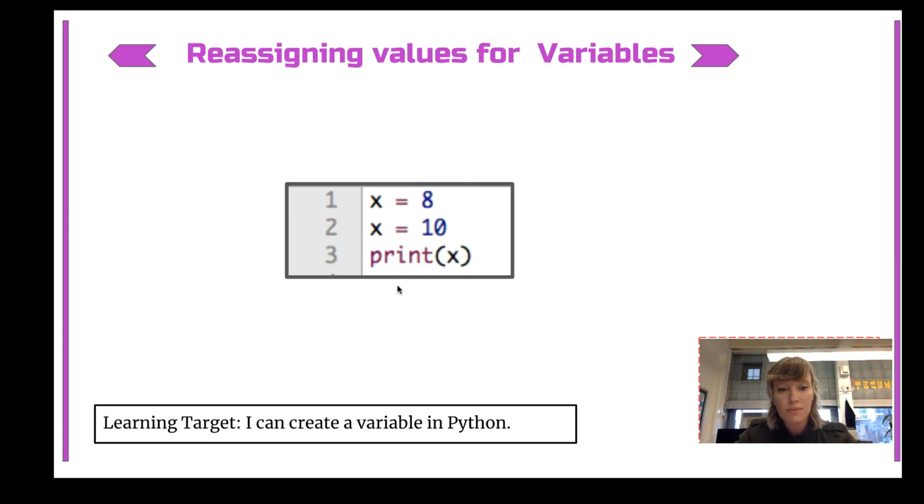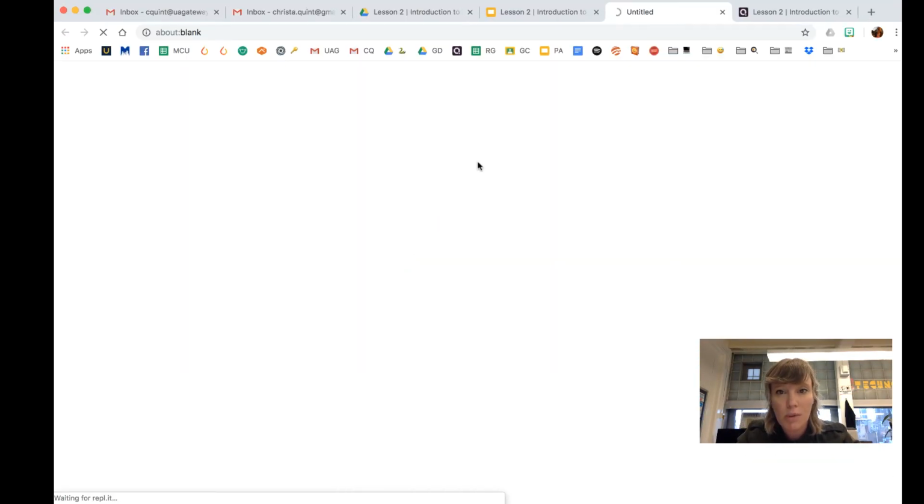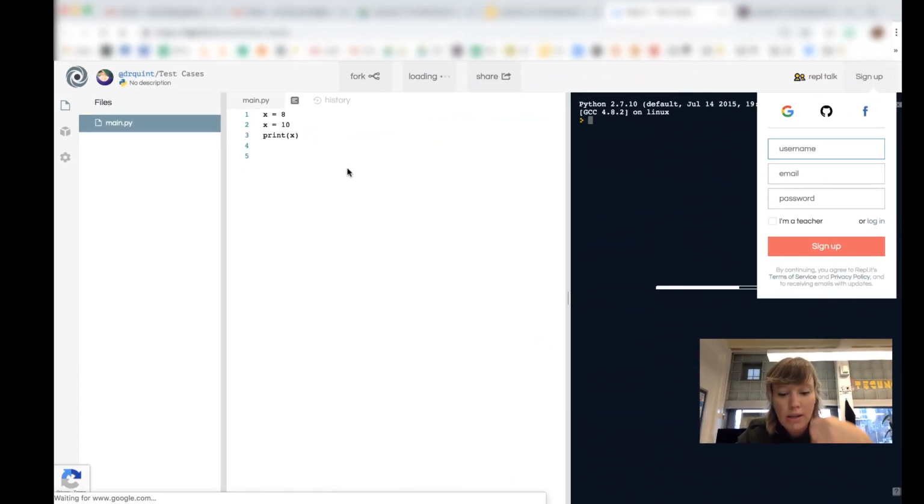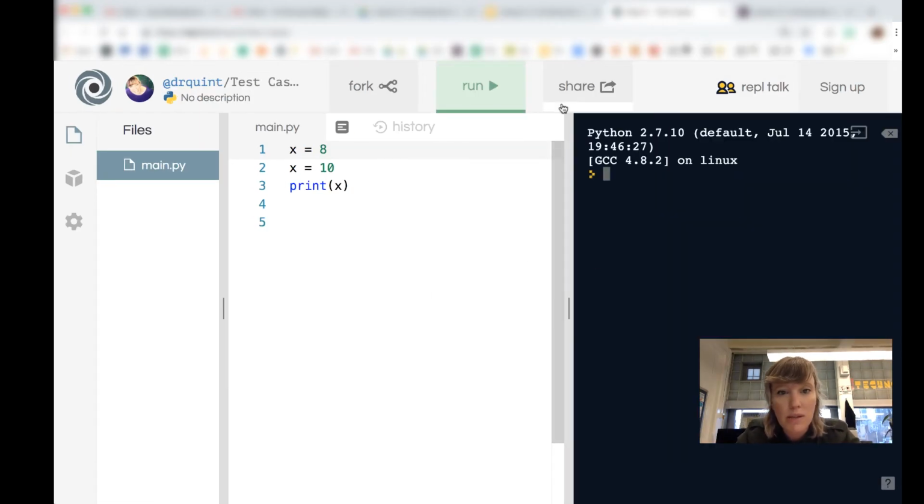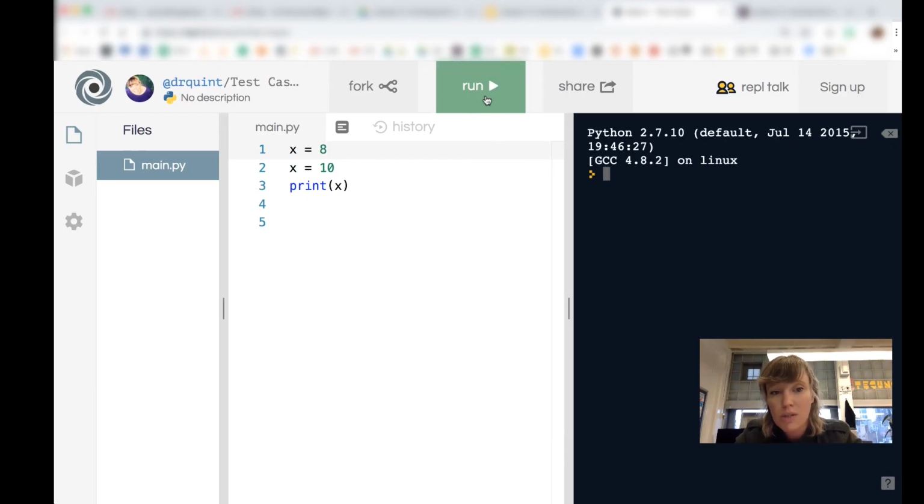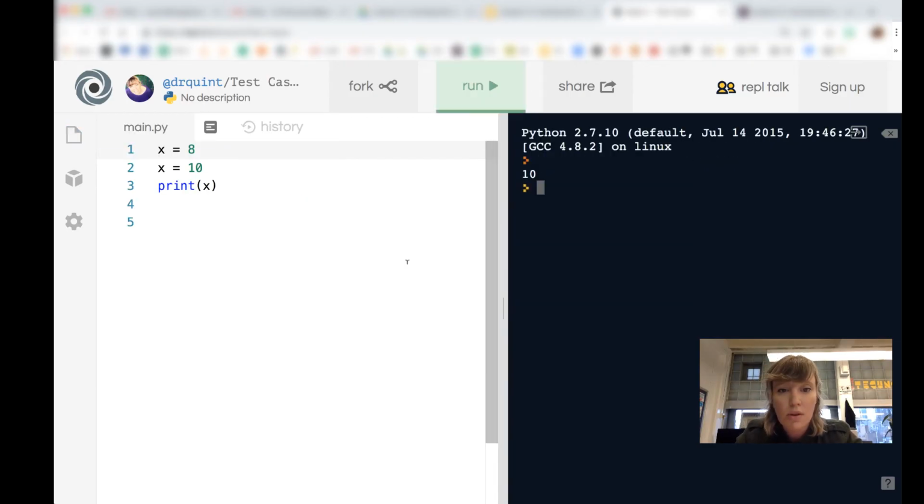So let's take a moment here and look at what's happening. When I run this, let's watch what happens. When I say x equals 8, x equals 10, and then print x, what we think might happen, well, you may not be sure. You may think it prints 10. You may think it prints x. You may even think that it will have an error. Let's run it and check it out. It gives us the value of 10 here.